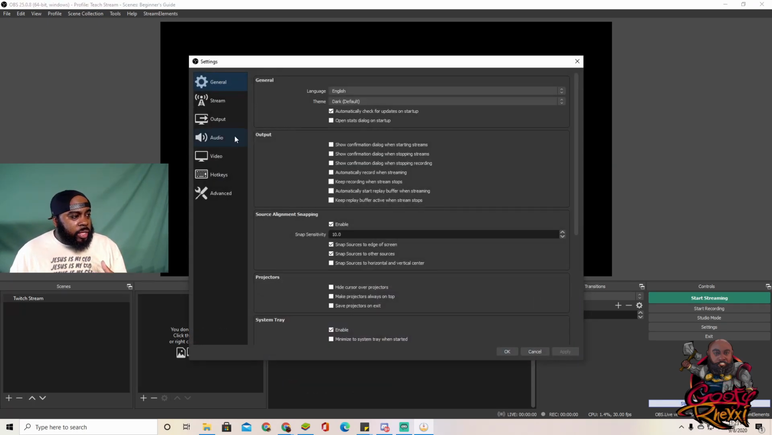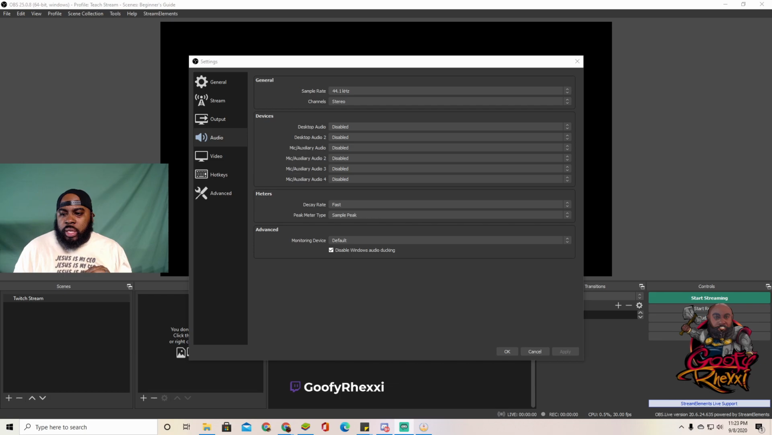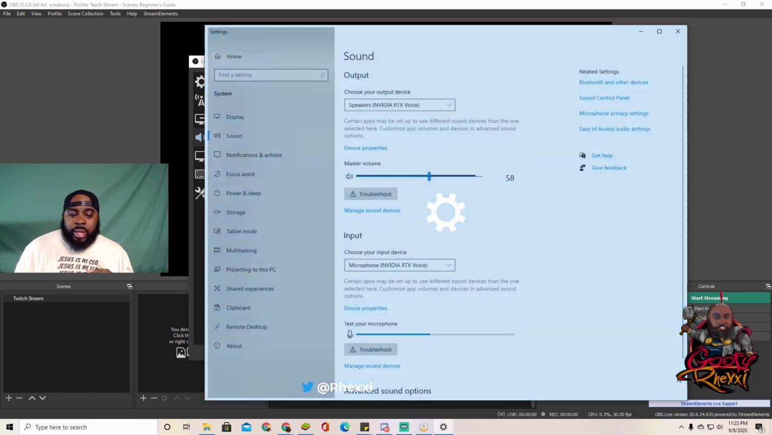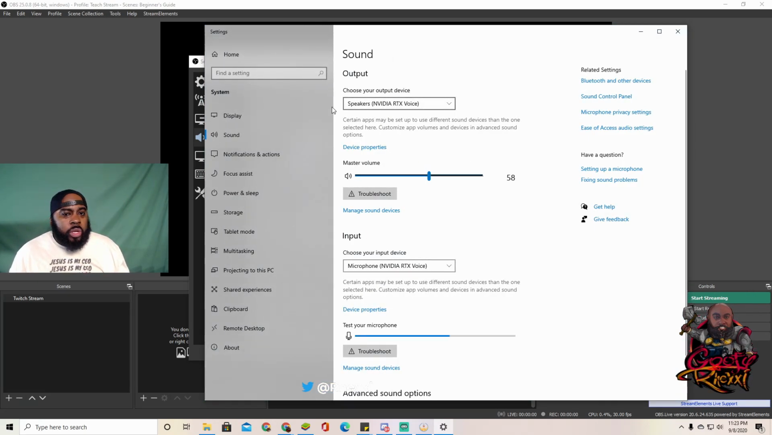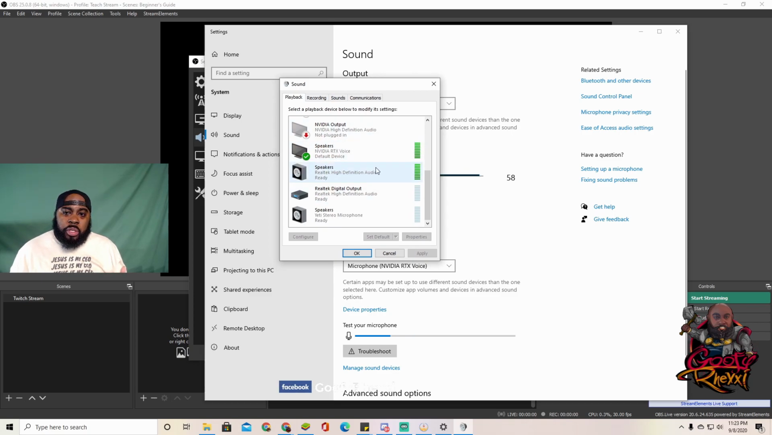When you go into your settings and into audio, you can then select where your audio comes from. Right now, desktop audio, and if you don't know exactly where your desktop audio is coming from, you can come right down here. I'll move this so that you guys can see it. You right click on that sound button and hit open sound settings. When you open sound settings, you can go over to sound control panel, and there you'll see exactly where your sound is coming from.